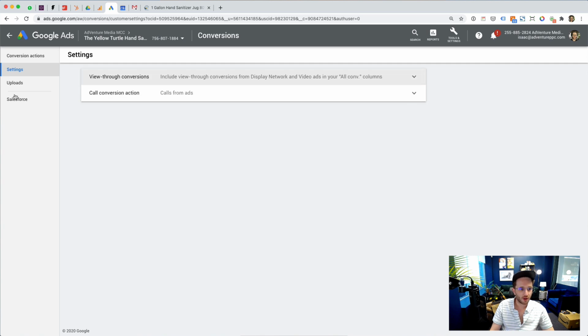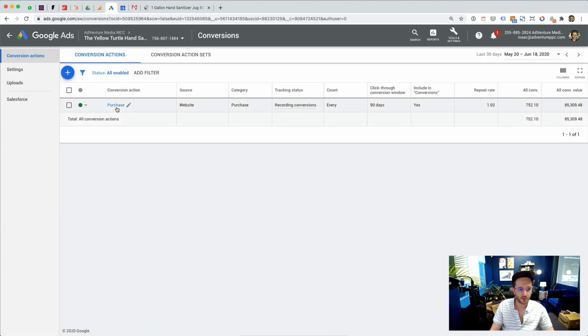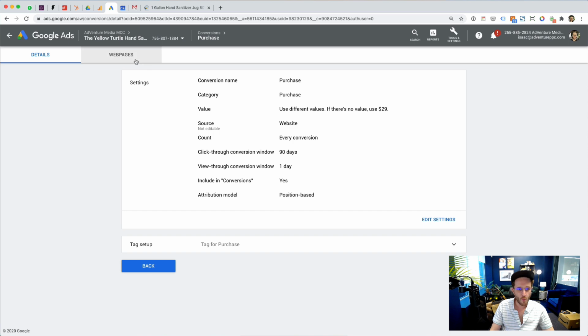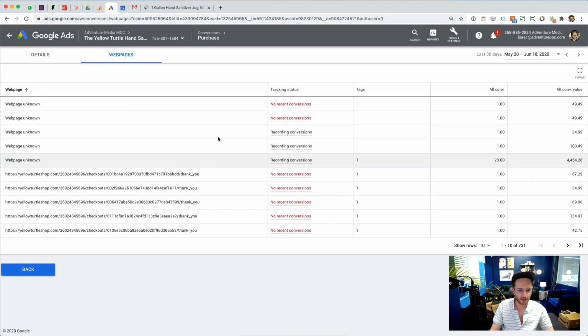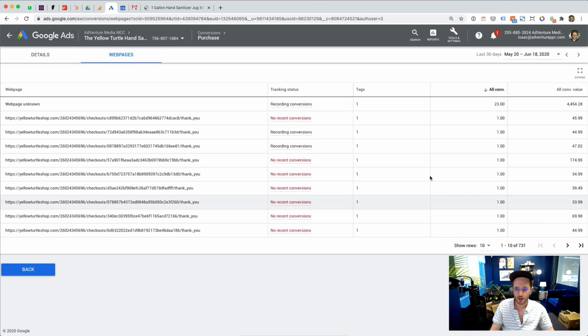Okay. This all sort of works. I can go into this specific conversion action. I can see web pages to make sure I'm firing conversions on the correct web page. And of course, there's going to be many because Shopify gives a unique thank you page, but it all seems to be working pretty well.